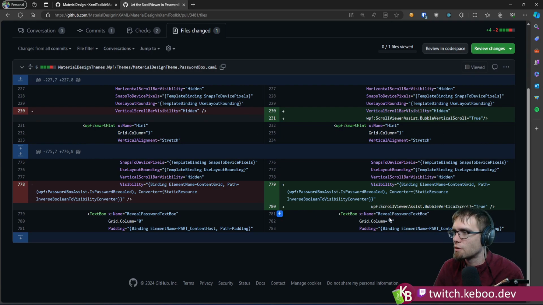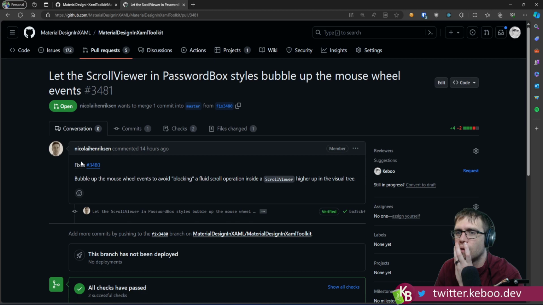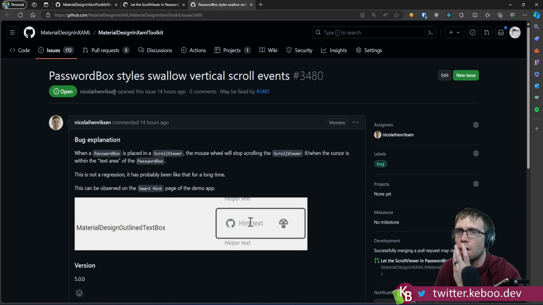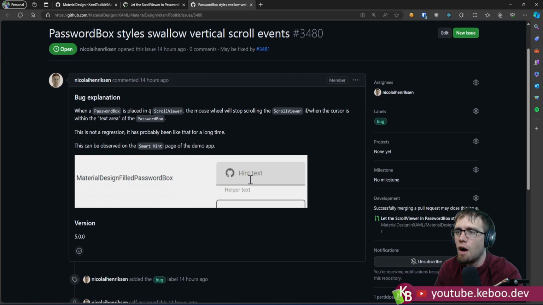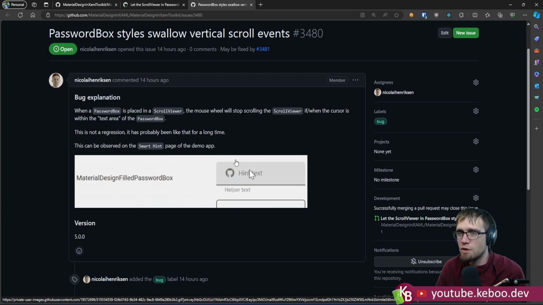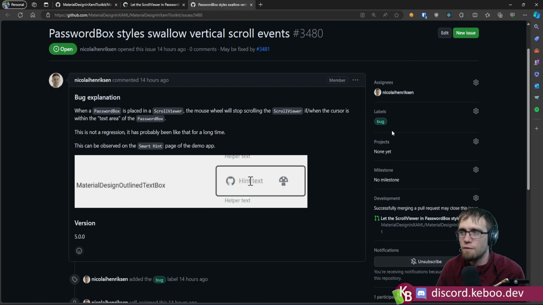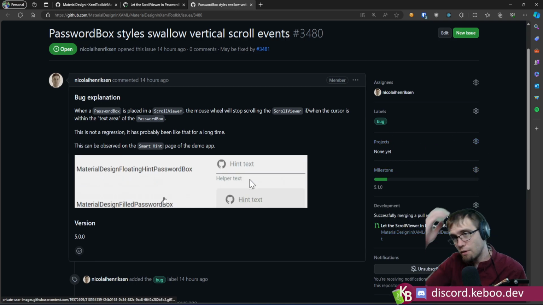Bubble vertical scroll. Interesting. I wonder what fixes. Yeah, that's what I want to see. I want to see what is the bug in question. Okay. Password box is placed in a scroll viewer. Oh, I've seen this. It's annoying. I was meaning to go through and track down which control this was doing. This is a good fix. Put that in the milestone.